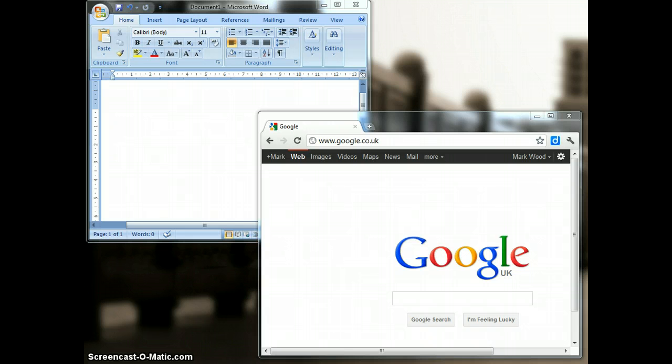Now there's several ways to do it. I'm going to show you two methods of taking a print screen. The first method uses your keyboard, and the second one uses a piece of software that's built into Windows 7. So I'll start by taking you through the first method, which is using your keyboard.